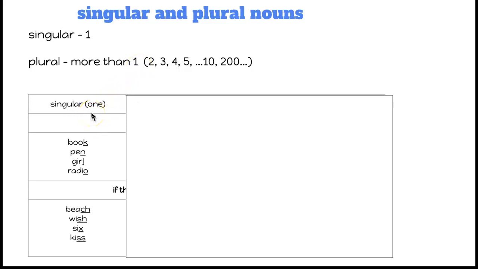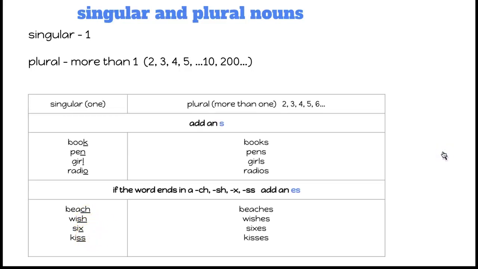So when we are talking about singular nouns in English, we talk about one book, one pen, one girl, one radio, one beach, one wish, one fox, and one kiss. To make a noun plural, meaning more than one, typically we add an S to the word. So book becomes books, pen becomes pens, girls, radios.